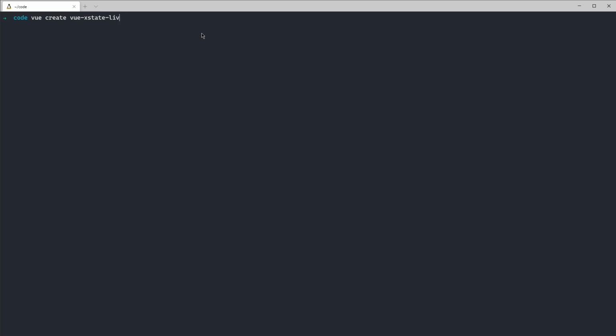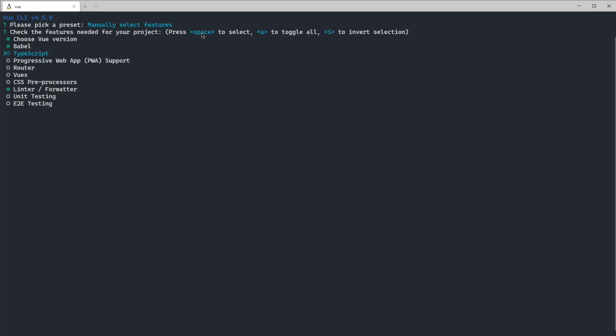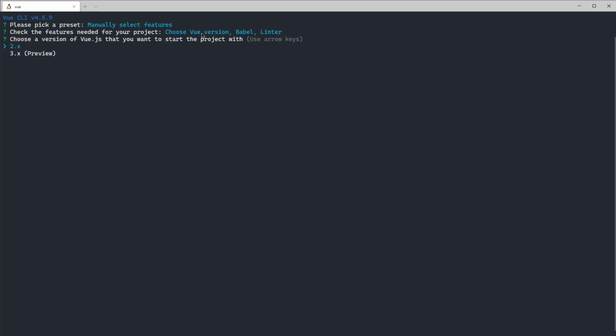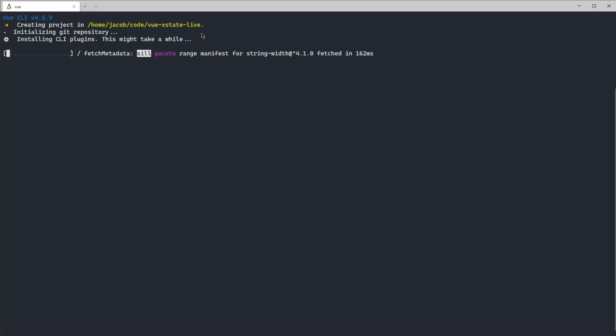And I'll probably skip through the scaffolding here, but just so you know the settings I'm going to use, I'm going to manually select features. I'll use Babel. We're not using TypeScript today, though I generally like to, and I want to use a linter and formatter. Vue 3 is important because we're going to be using Vue composables, which requires Vue 3 or at least some updating of your Vue 2 app. I like Prettier, and I want to lint on save, with dedicated files. Good. So let this run, and I'll open the Vue app shortly.